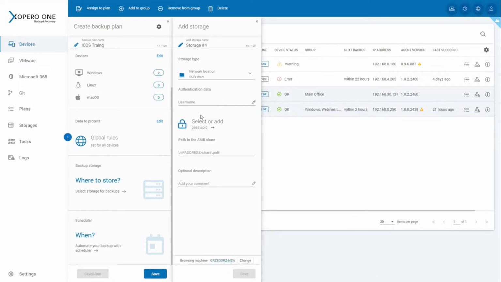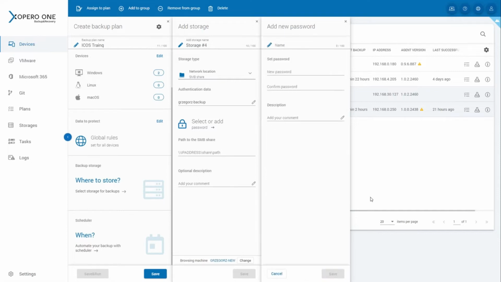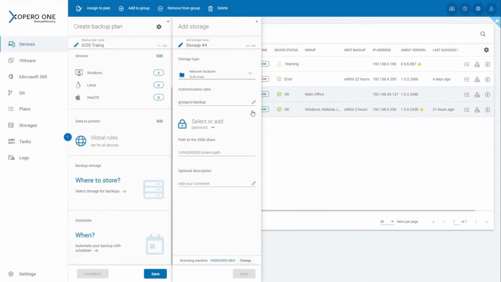Then we've got a network location available over the SMB Share. In order to access such a share, we just need to provide some basic authentication data, like for example the username. And then we have to choose the password, which is already stored in our secure password manager, or we can create a new password in our secure password manager, and thanks to it we can be sure that this password is very safe, it's encrypted in the Xopero One management service. I think I already have a password to this resource defined, and it should be this one.